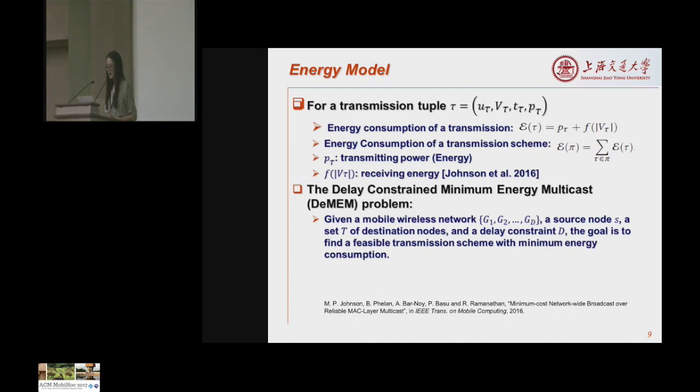And thirdly, the energy model. For a transmission tuple, the energy consumption of a transmission can be expressed like this. The energy consumption of the transmission scheme is the sum of that of each transmission. And here are two parameters. Here, p_tau denotes the transmitting power, and f(V_tau) denotes the receiving energy.